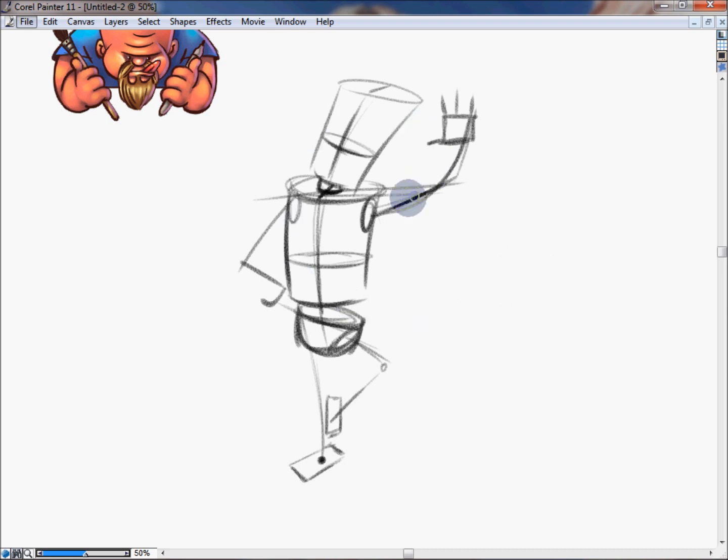Now that I know where my appendages are going, I'm going to go ahead and draw my shapes. Some more cylinders.